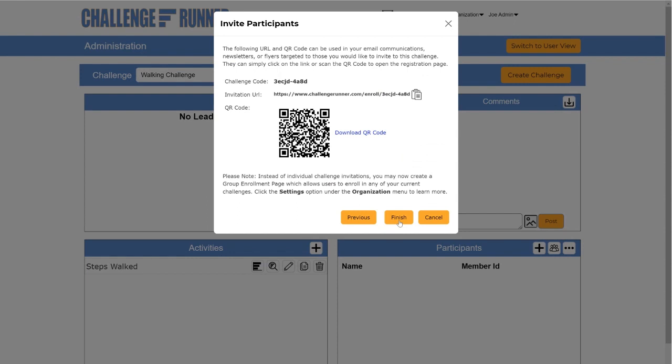Now just copy the invitation URL or QR code and send them to your prospective participants. Recipients who click the link can register for the challenge by entering their name and email address. For the sake of this demo, I use the second option to enroll some test users in our new challenge. I'll click Finish to close the dialog.